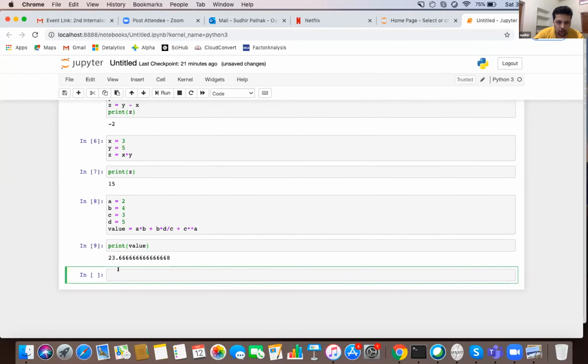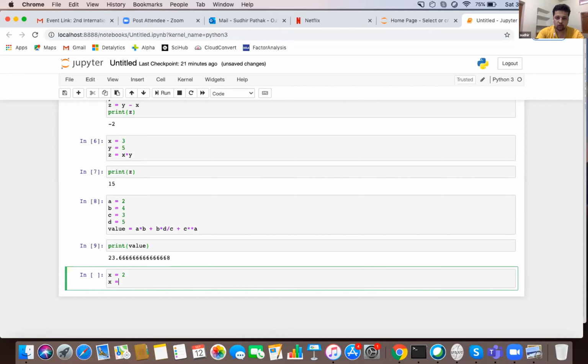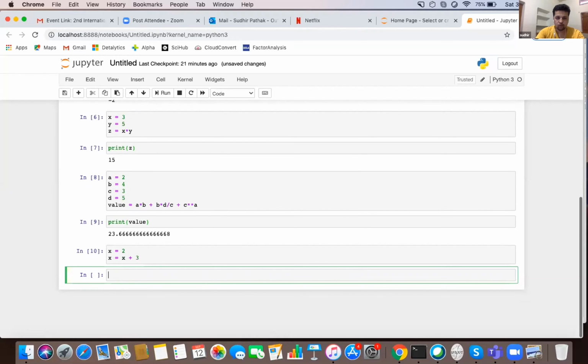So one more thing I wanted to add: suppose x is equal to 2, and then I write x is equal to x plus 3. What should the value of x be? So x is equal to 2 is fine. The variable x is assigned the value of 2. But what is this x is equal to x plus 3? Mathematically this looks wrong, but this is not mathematics. This is how the programming language is defined.